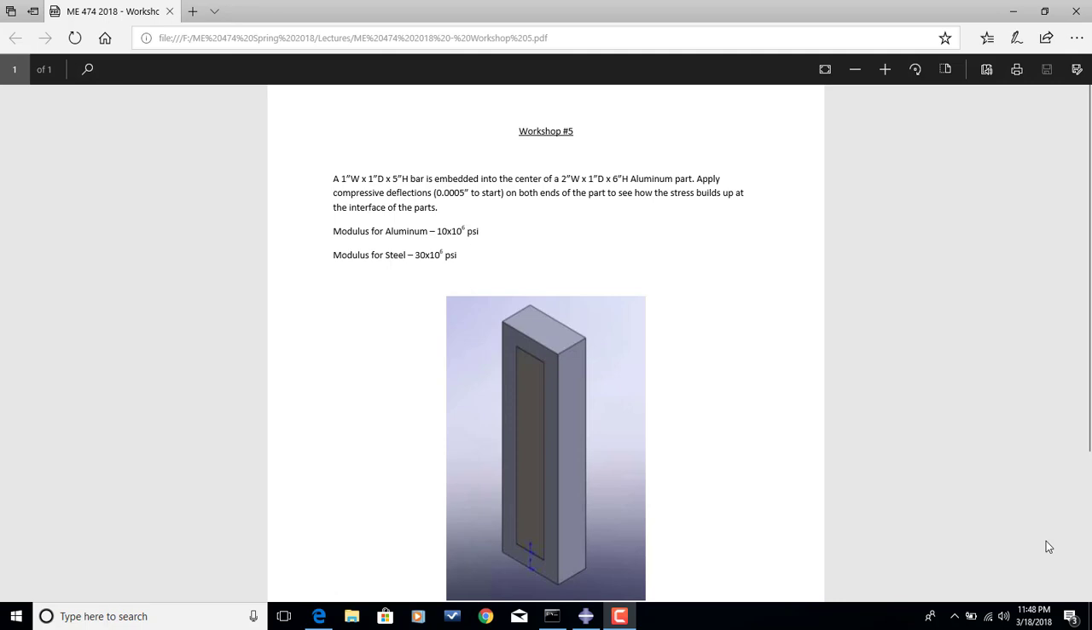So those two bars are perfectly glued together. Looks like I left out here that first bar, the smaller bar, is made of steel, and the outer bar is made out of aluminum, and then we're just going to compress those two pieces together. So this is the problem that we intend to solve.